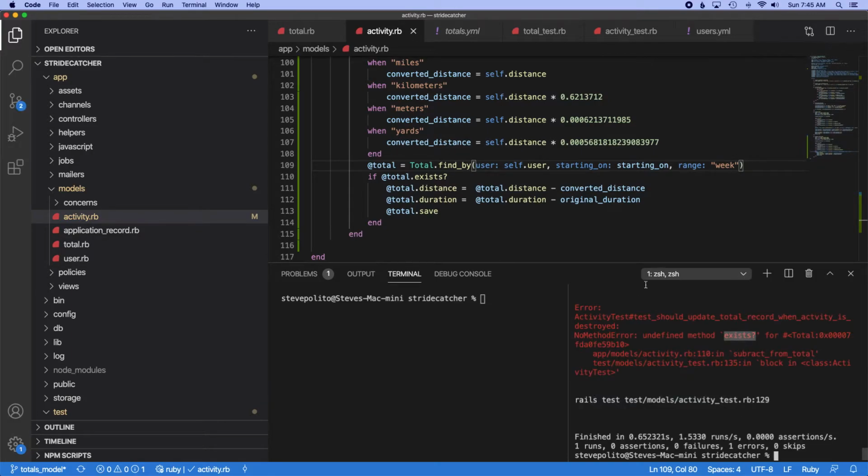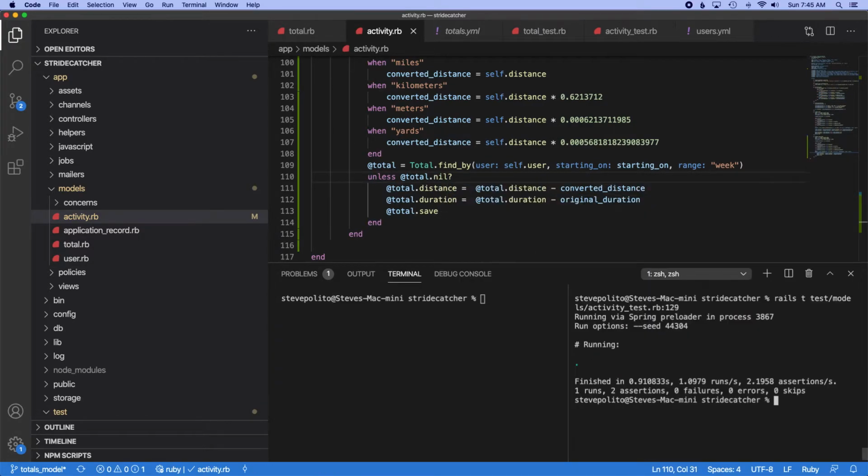Undefined method exists for total. Oh, maybe that's just not a thing. I'll just do unless the total is nil. Cool, that worked. So let's just go ahead and save this because it's in a working state.